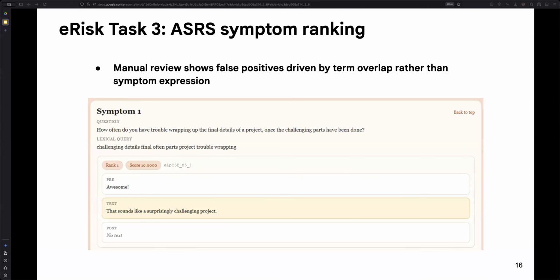As we can see, there's an example of one of the symptoms. It gives it a score of 10. We're talking about the question, how often do you have trouble wrapping up the final details of a project? And the sentence that it ranks is, that sounds like a surprisingly challenging project. So it's basically looking for the words without taking into account other elements like self-referential content or any semantic closeness to the words.